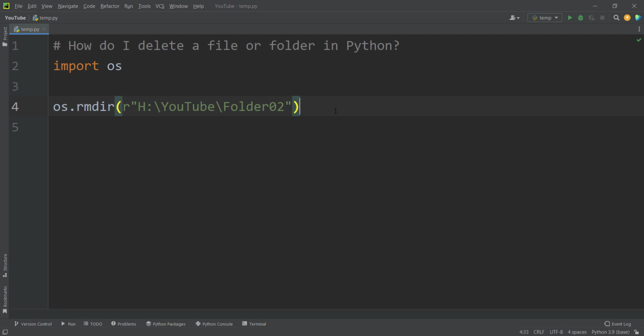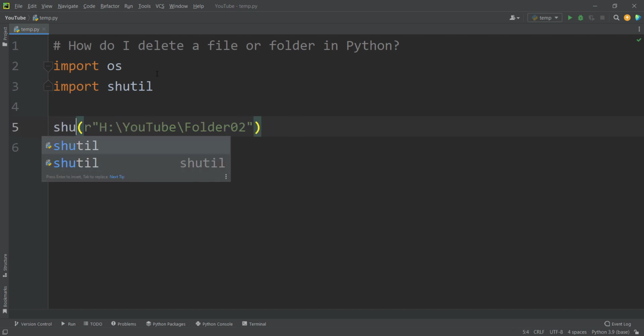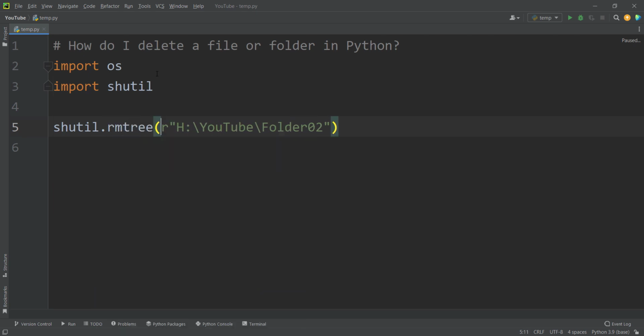In order to delete a folder which is not empty, you can use another package called shutil. So I import the shutil package, and then I simply type shutil.rmtree, which stands for remove tree. It's like removing a tree with all of its branches, I mean all of the files contained in it. So it is going to remove all the stuff in that folder, the folder itself and everything in it. It is going to delete the folder entirely, whether it's empty or not.